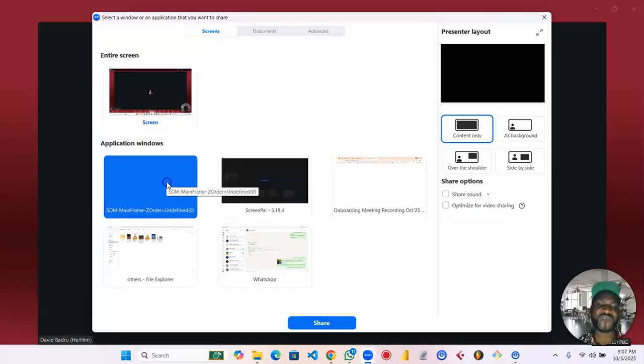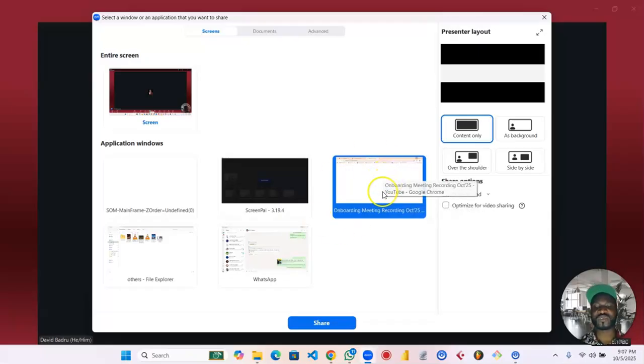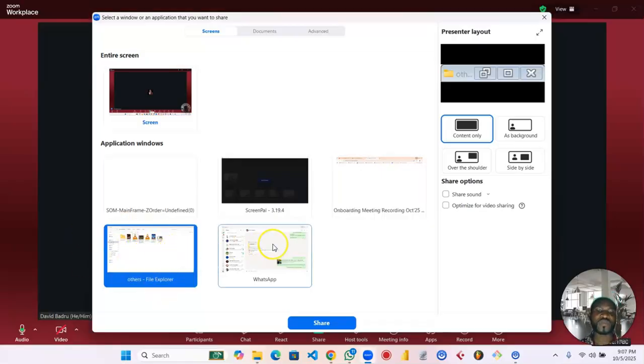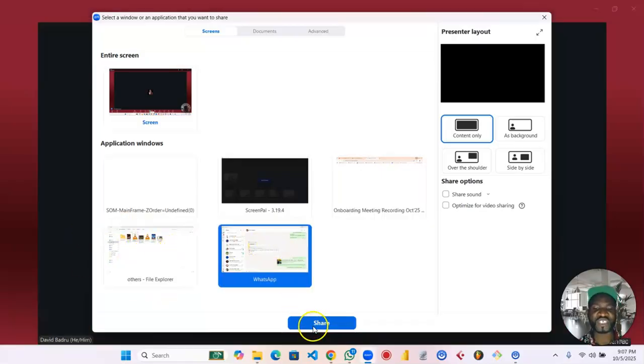Just click on it. Peradventure it's not clicked, maybe something else is clicked like this. If I click on only this one, it is only this Google Chrome that will show. If I click on this, it's only my file explorer that will show. If I click on this and I click share, it is only my WhatsApp. This is my WhatsApp screen that the users will see. So click on it. It depends on what you want anyway.